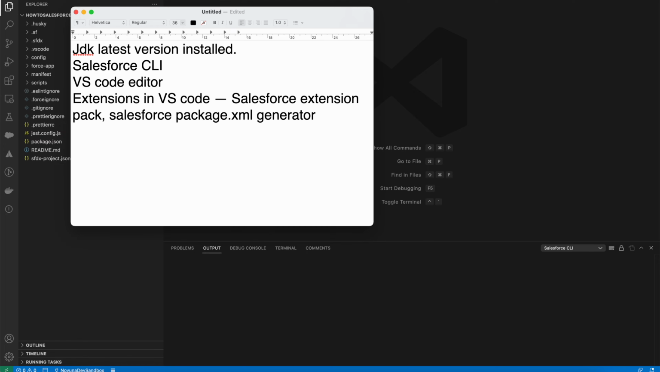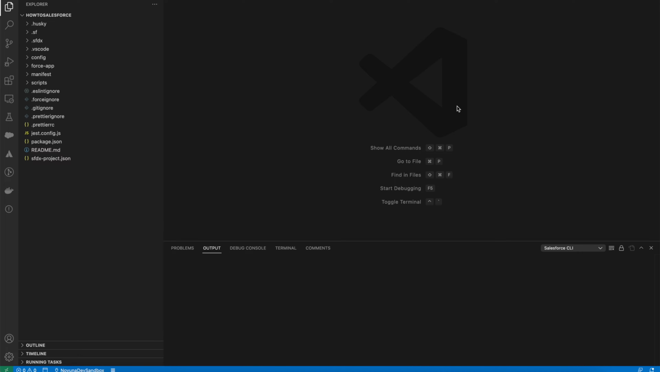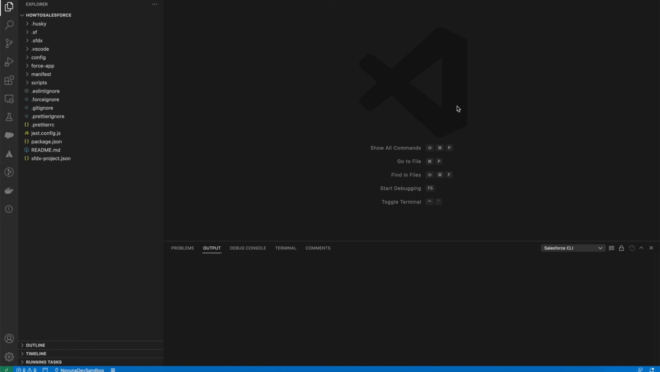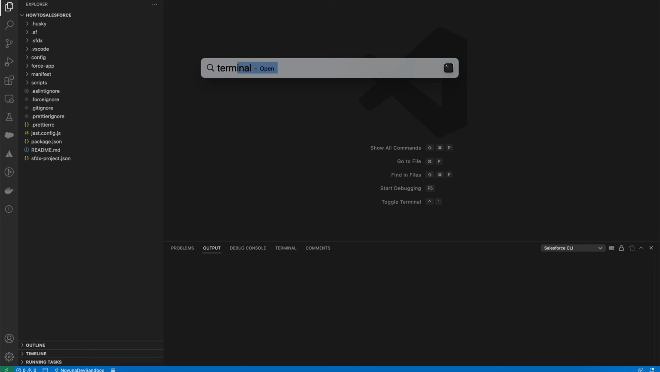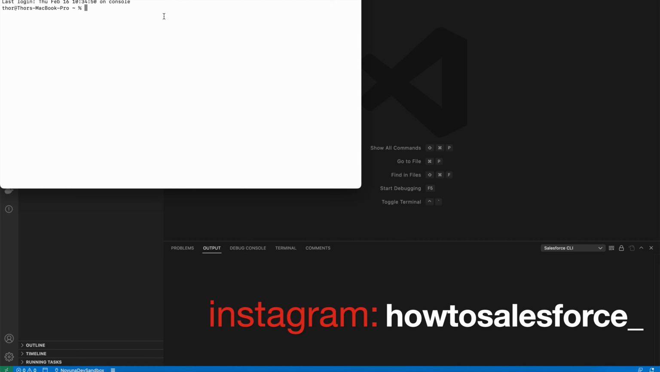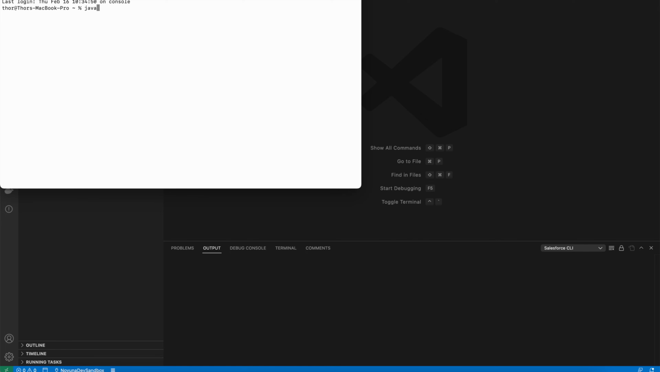Now, if you want to make sure your JDK and Salesforce CLI have been installed properly, what you need to do, if you're on a Windows machine, is go to your command line application, right click on it and click on Run as Administrator. Or on a Mac, you can go to Terminal. Once you open it, suppose I want to check if my Java is installed, so I'll just type java space hyphen version. And for Salesforce CLI, I need to type sfdx space hyphen hyphen version. So this will give you the details.